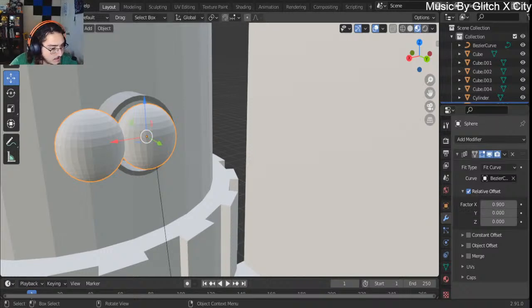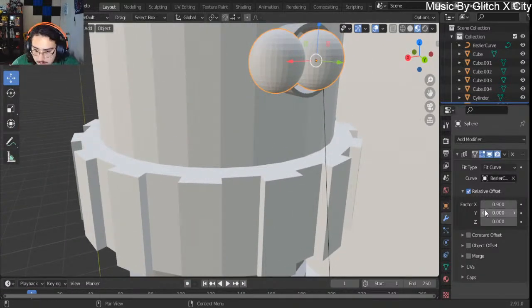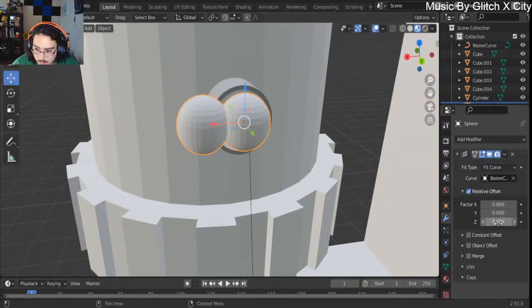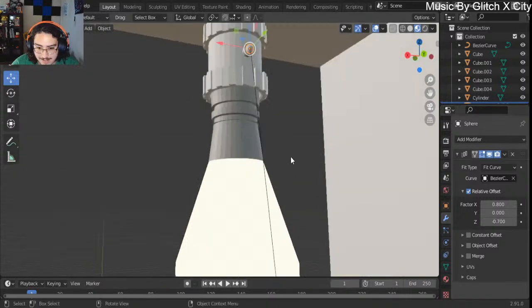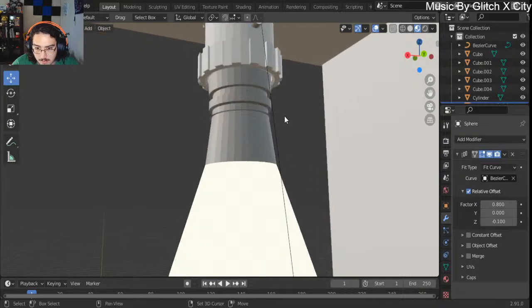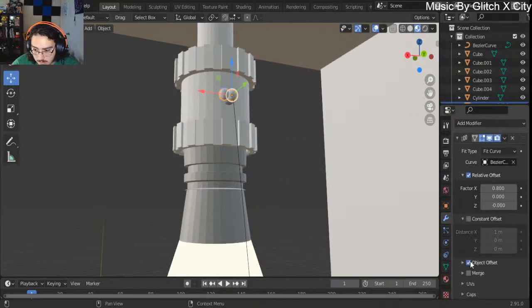It doesn't look like that because it is straight and the curve is curved. But when we add another modifier, and this is a curve modifier, the meshes will be perfectly aligned to the curve. Okay, here we have it in the section Deform.